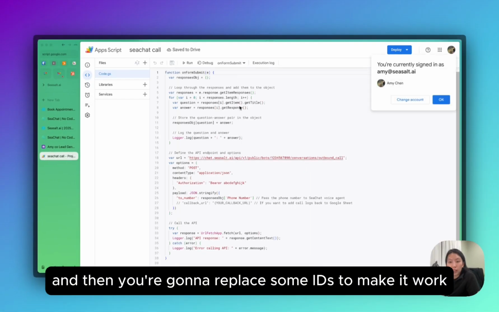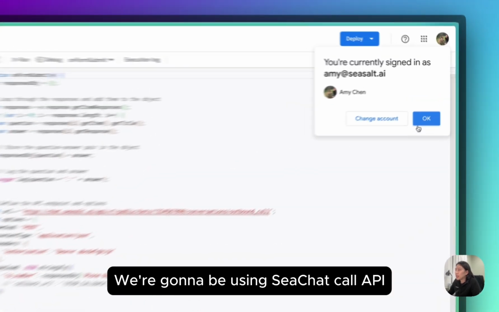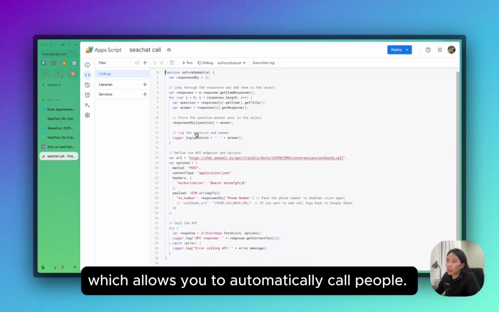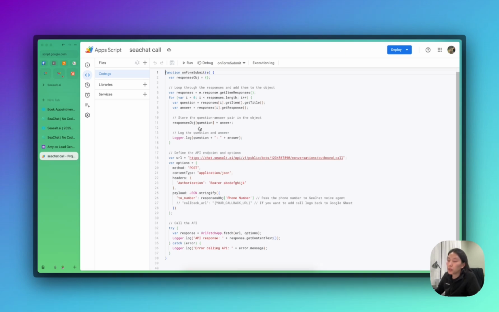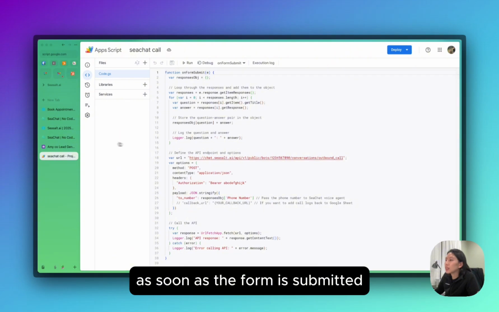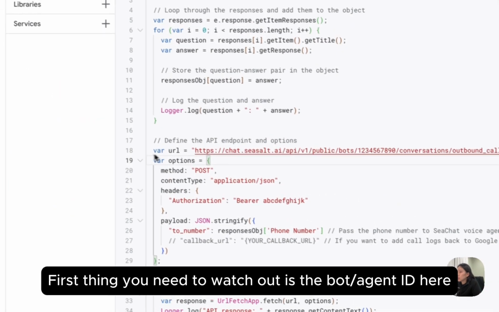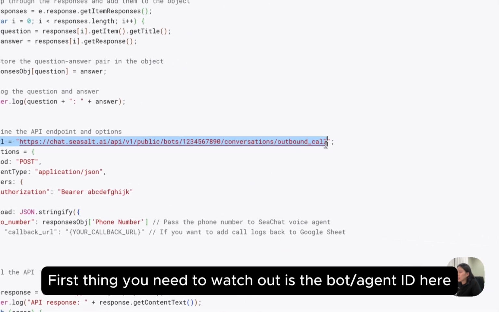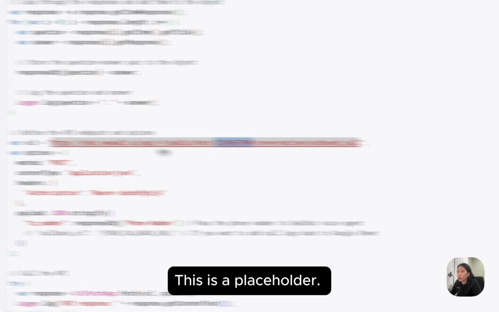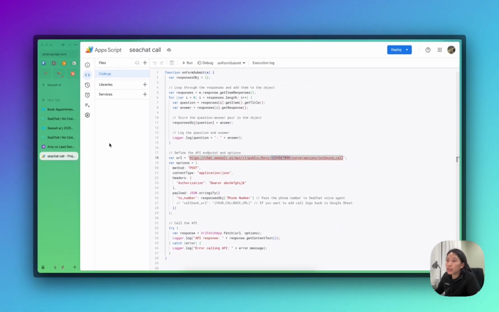And then you're gonna replace some IDs to make it work. We're gonna be using SeaChat call API, which allows you to automatically call people. The AI agent will automatically call people as soon as the form is submitted. First thing you need to watch out for is the bot agent ID here, 12345. This is a placeholder. Where do you find it?